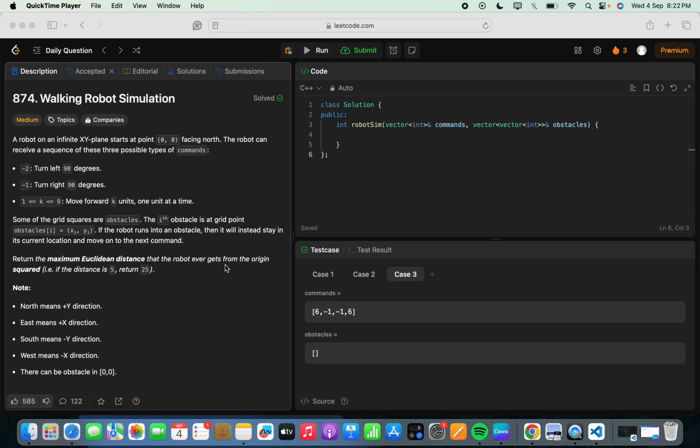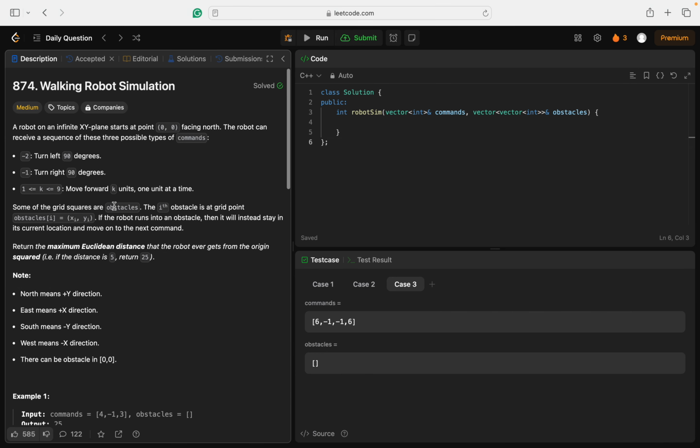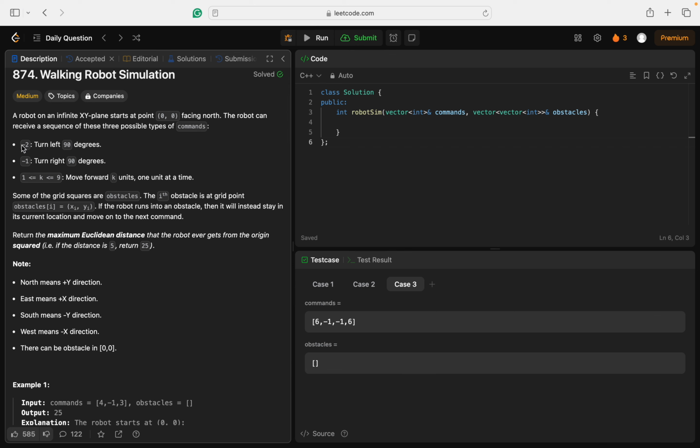Everyone, so today we will be solving Leetcode 874 Walking Robot Simulation. In this question, we are given a robot on an infinite xy plane and it starts at point 0, 0 facing north. So we have to give commands to it. There are three types of commands: -2, which is turning left; -1, which is turning right; and k, which ranges from 1 to 9, which is move forward k units, 1 unit at a time, in the direction in which we are currently facing.